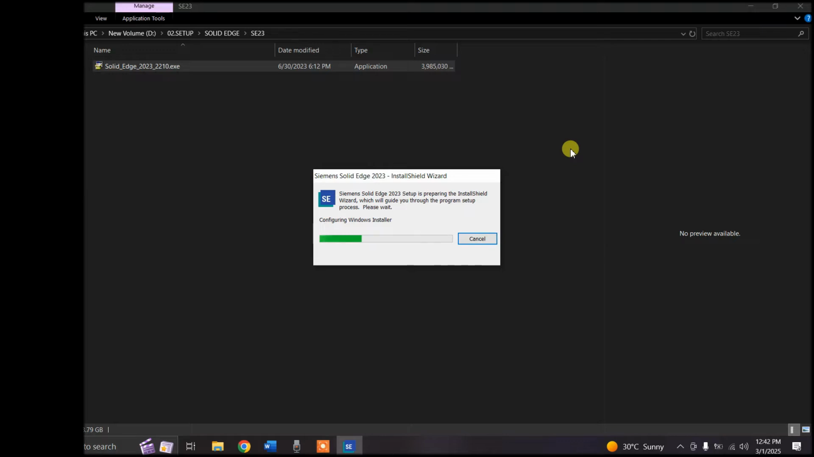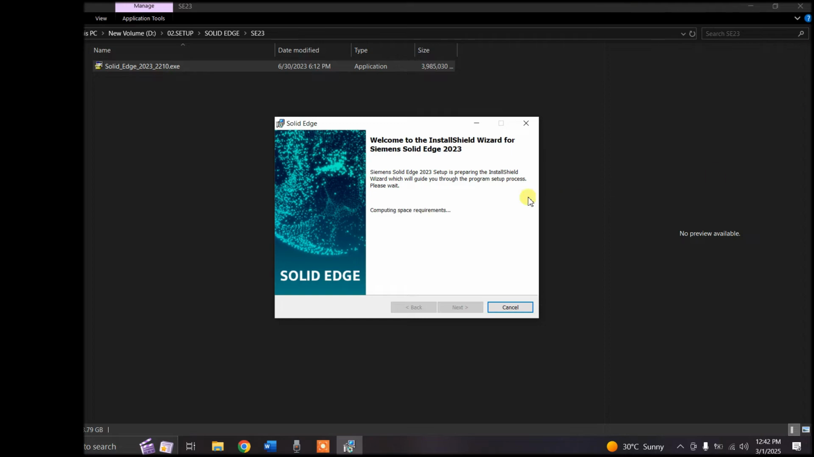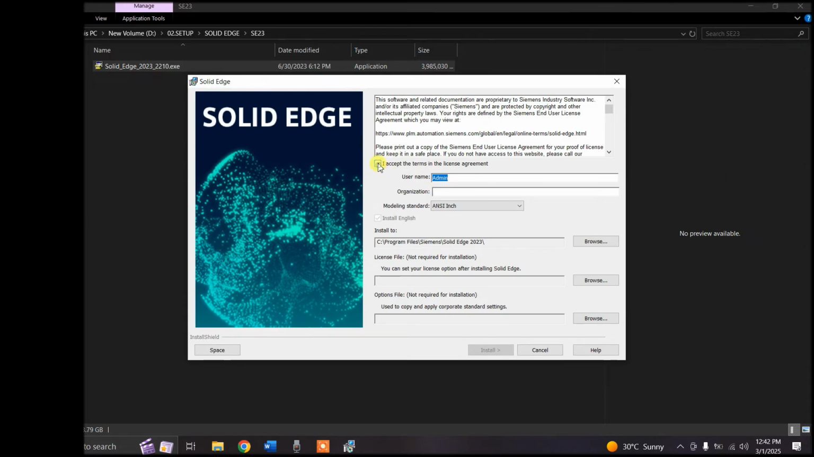In the first window, you just click on I accept, then you have to select the standard in which you are going to work. You can change this standard after installation. Currently, I will select the ISO metric standard.